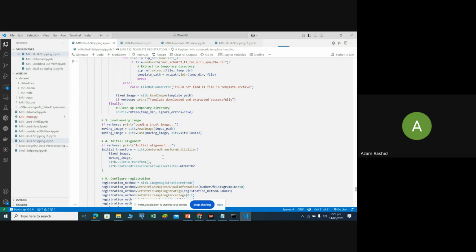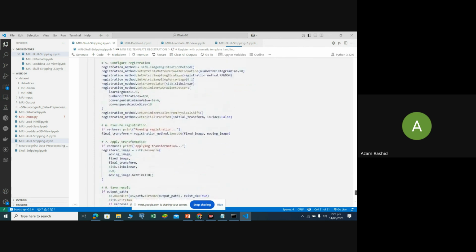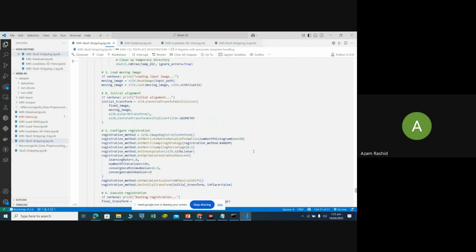This is basically the geometrical alignment method, which also involves data augmentation, because many data augmentation parts are also involved in template registration. You do not need to apply all the methods separately. The template registration handles all the methods.